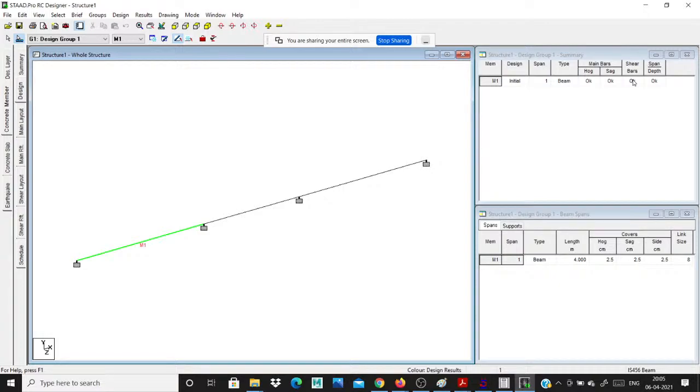Now understand. This is the main concrete design. Sometimes hogging or sagging you will get a failure. You will restructure your beams and others, etc. Shear bars are failure. You restructure, and span by depth ratio also, right? Okay. Now I decide how to see the bending moment, shear force value, and etc.